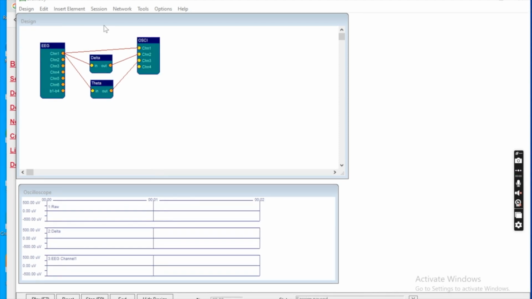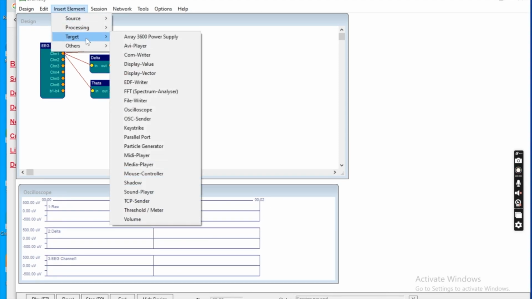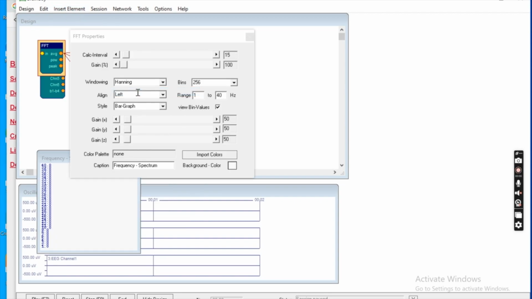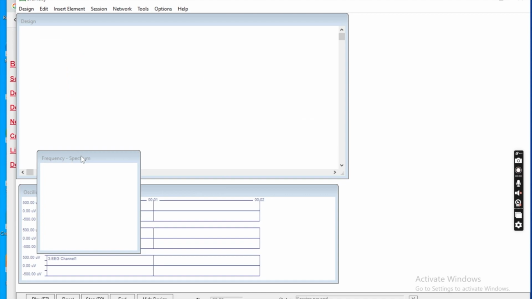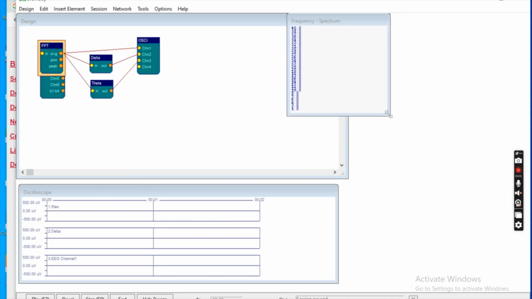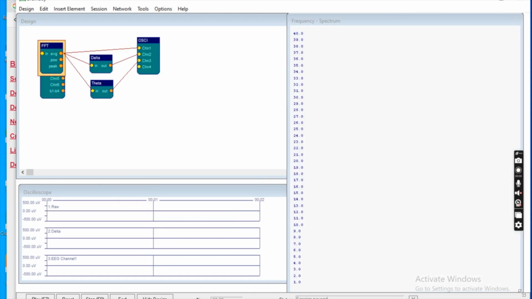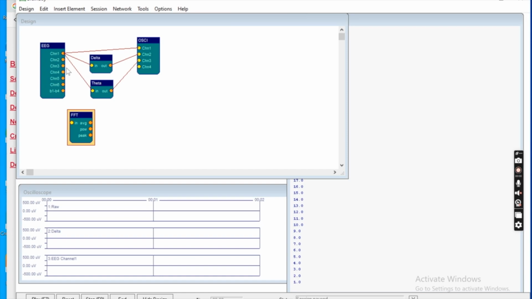Another very useful element that has a lot of applications is the FFT spectrum analyzer. So we'll put one of these in here. This is it down here, just in small, but first of all, we'll bring that over here and make that quite a bit bigger. You can see we've got the 1 to 40 Hertz range here by default. So we drag this one down here.